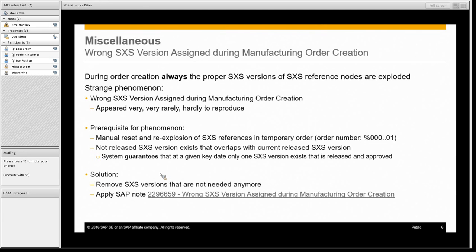We provided an SAP note. To make it quite short, the main reason for this strange phenomenon was this: during the explosion of the SXS versions or the SXS reference nodes, we have checks for the SXS versions. We check if the system status of those versions allows the SXS version to be used. Therefore, we use function modules of the basis, and in general, they will raise an exception or return an exception code once the SXS version does not fit, so it has a system status that does not allow it to be used in a productive environment. This works fine when we have the initial explosion of the SXS reference nodes during order creation.